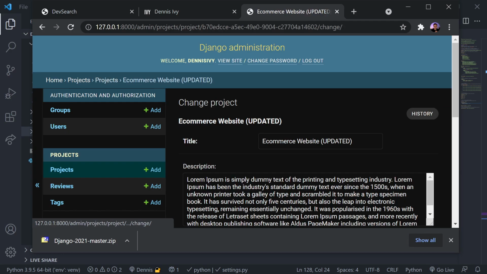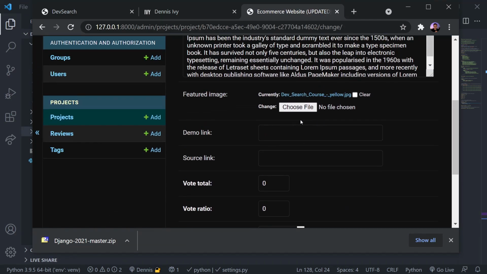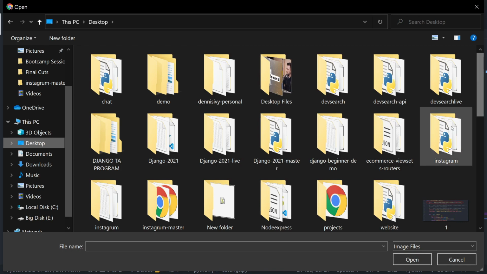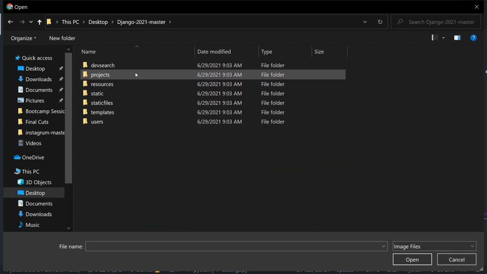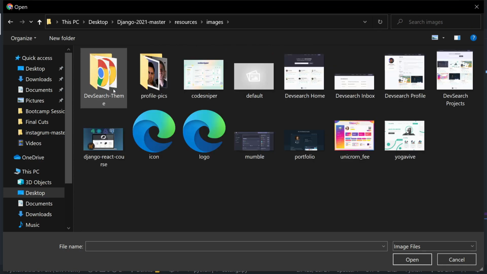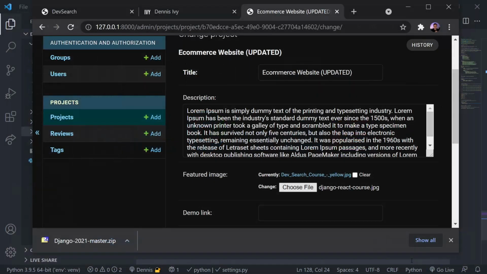So we'll go into e-commerce website. Let's go into choose file here. So into the featured image, we'll go into the desktop here and we want to get those files. So let's see, Django Master 2021, resources, and then we'll go into images. So let's find that e-commerce website. So let's just grab this one and let's add that image.